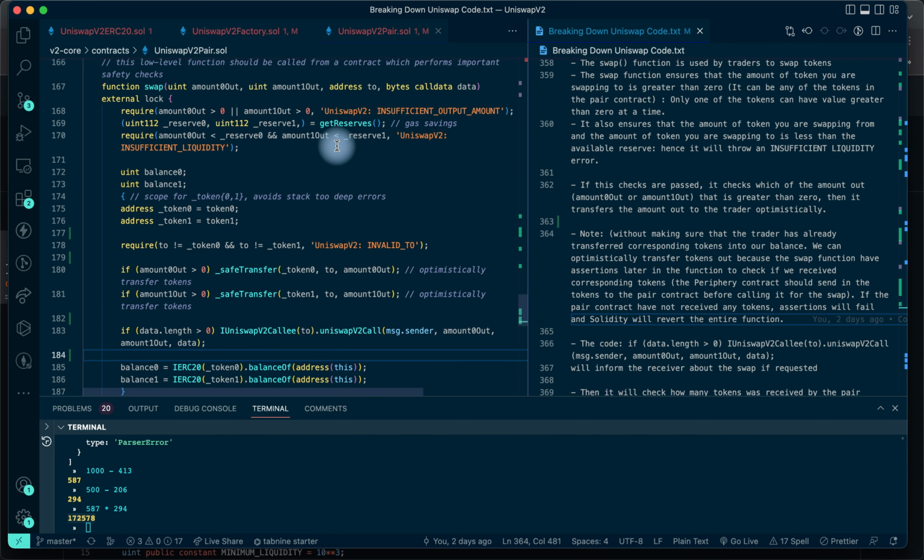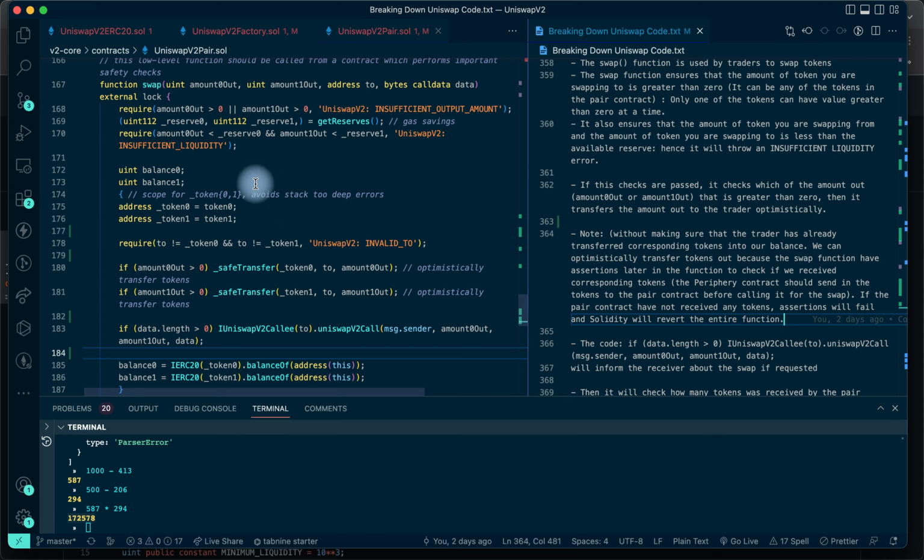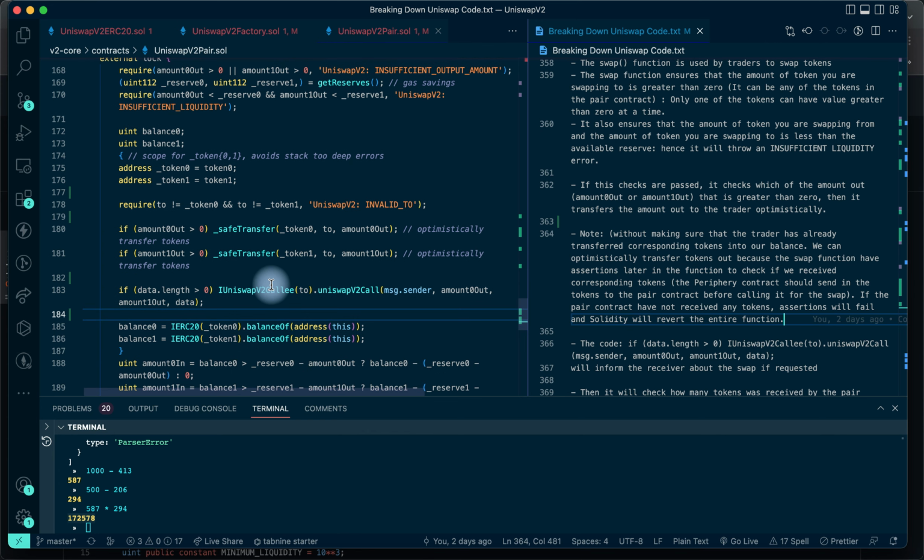So just like in the liquidity provision, the mint function, where before you call the mint function, the peripheral contract has already ensured that you transferred the tokens you're meant to use for providing liquidity into the pair contract. So here, before you swap, the peripheral contract that calls the swap has already made sure that you have sent in the token you want to bring in in order to get the token you want to take out. So it will first of all ensure that. But here we didn't perform the check. So we said if amount out of token zero is greater than zero, transfer this to the person. And if amount out of token one is greater than zero, transfer this to the person.